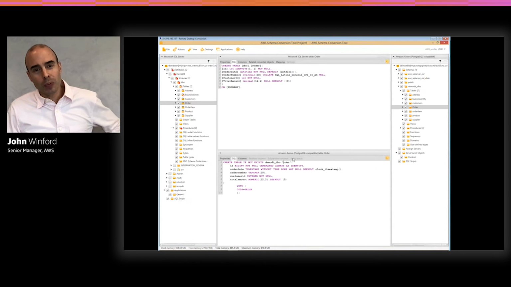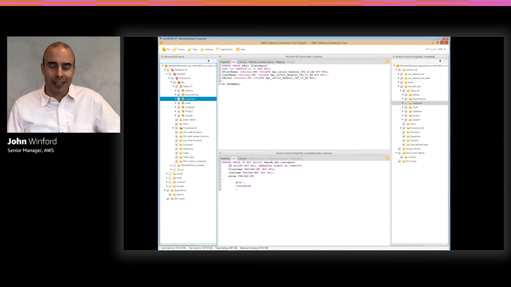I'm just going to make a minor tweak. It's kind of a weird thing with the sample database. It has an order table, which, as you all know, order is often a keyword for SQL databases. So I'm just going to change it back to lowercase like it was. And here I'm going to start working on the transformation.